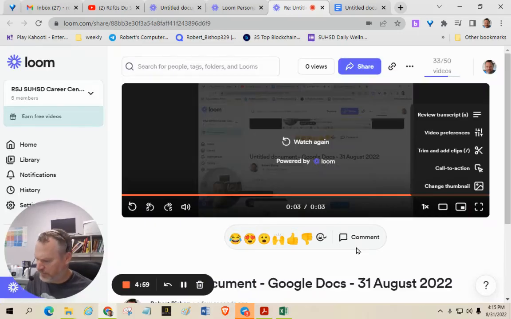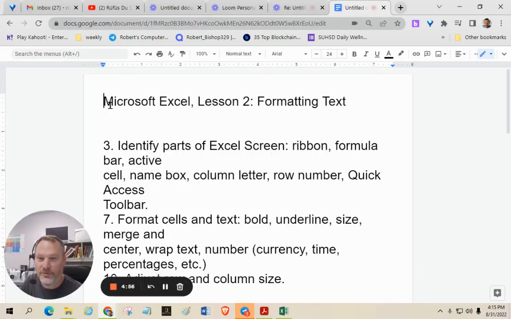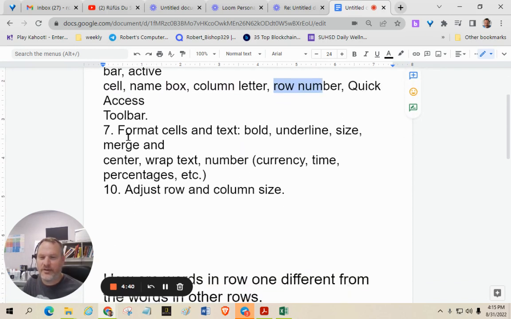All right, good evening. I'd like to talk about Microsoft Excel formatting text. We're going to talk about identifying the ribbon, the formula bar, active cells, name box, column letter, row number, and quick access toolbar. We're also going to format cells. We're going to change the text to bold, underline, change the size, merge and center. We're going to wrap text and number, and you're going to find out what this means soon. So if you don't understand it, don't worry. Then we're going to adjust row and column size.